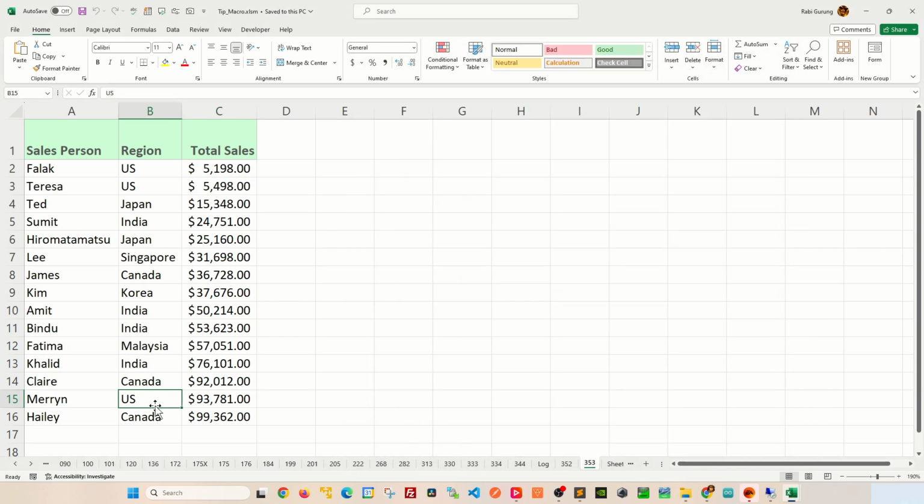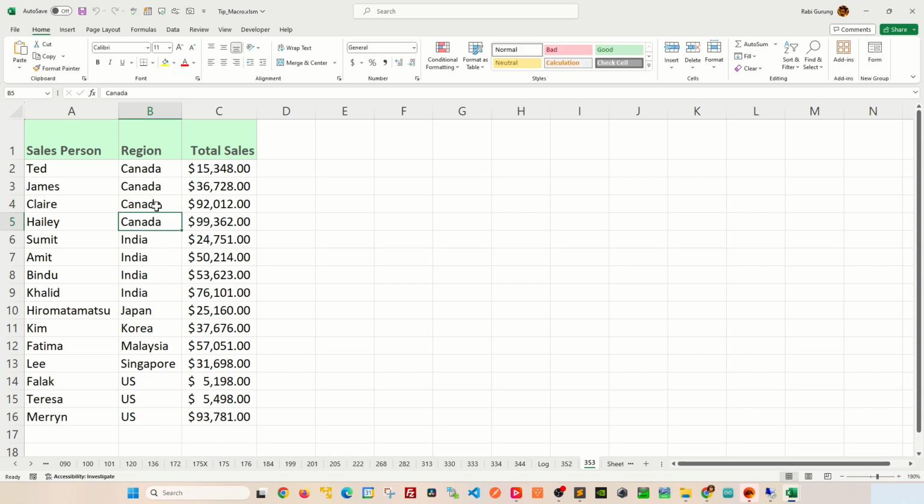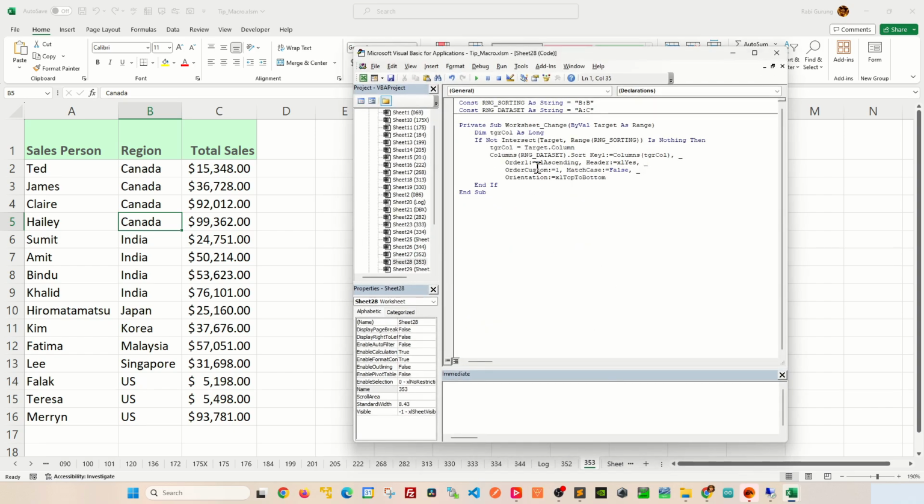So now if I were to make any changes, because changes trigger that subroutine there. Let's say if Ted has moved from Japan to say Canada, you can see that everything gets sorted according to ascending order. And likewise, if you want to see it in descending order, you say descending here.